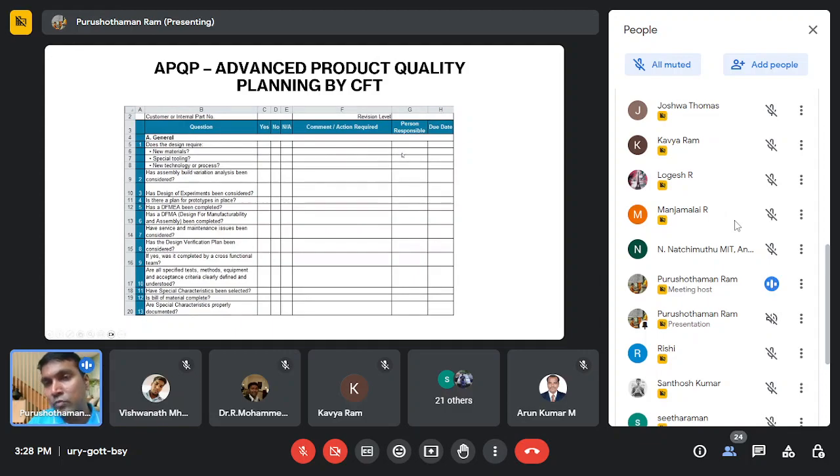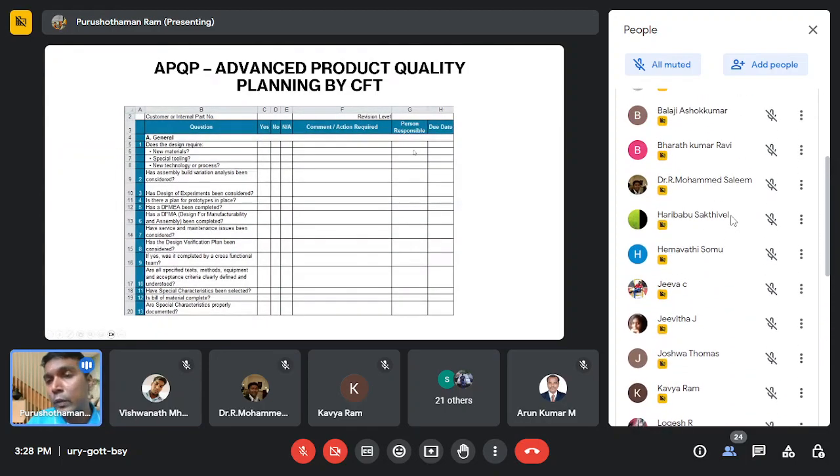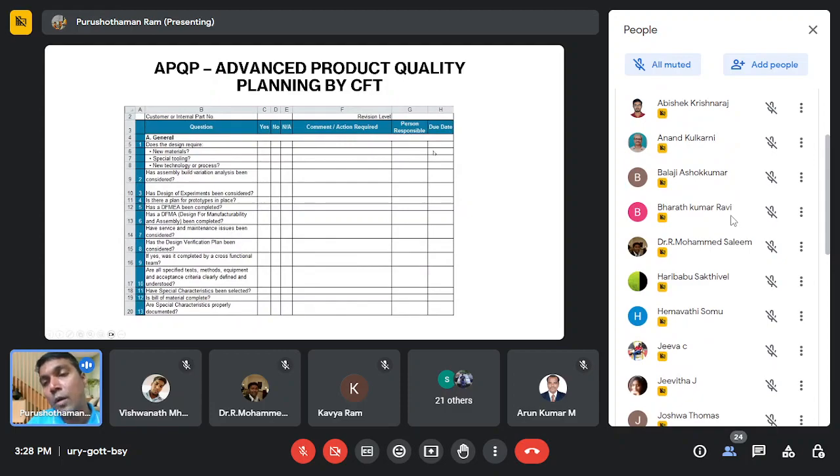Then who is responsible for that? The mixing person should be responsible. Next, the quality person has to ensure whether the material is made correctly or not. So the responsible person also should be allocated while we are making this APQP time plan. Then the due date, when we require the compound, also has to be clearly planned.